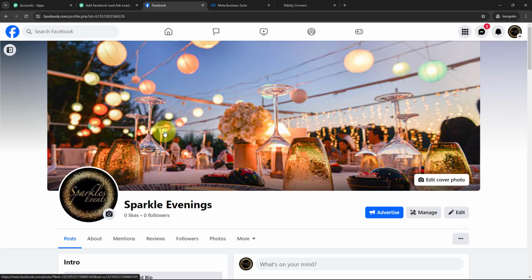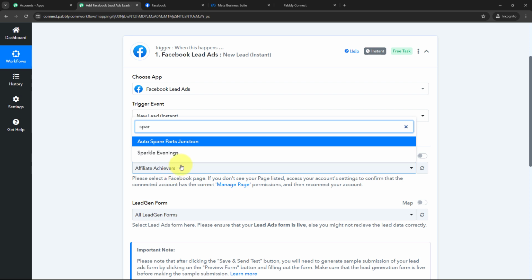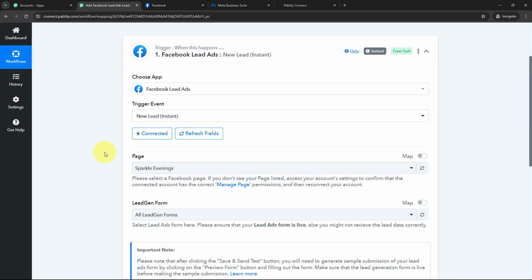So this here is the page that I've created for my event management company, that is by the name of Sparkle Evenings. So firstly, here in Pabbly Connect, I'm going to search for my page that is Sparkle Evenings. I'm going to select it. So now moving to the lead gen form.